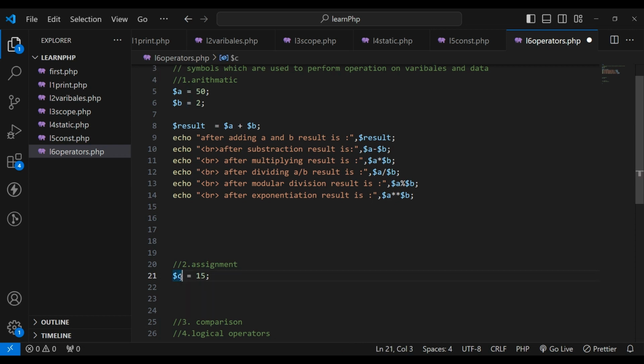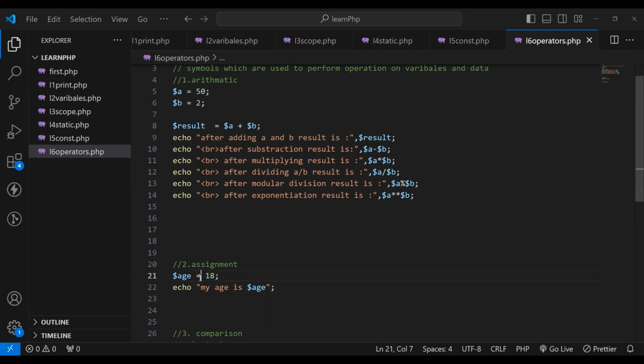Let us change it to some meaningful variable like $age equal to 15, and we can change it to 18, and then we can use this variable inside our echo statement, like my age is $age. It has printed here my age is 18. So this equal operator is called assignment operator, which is used to assign the value.